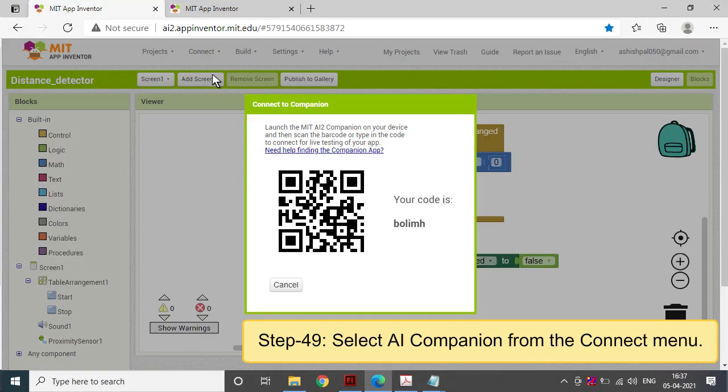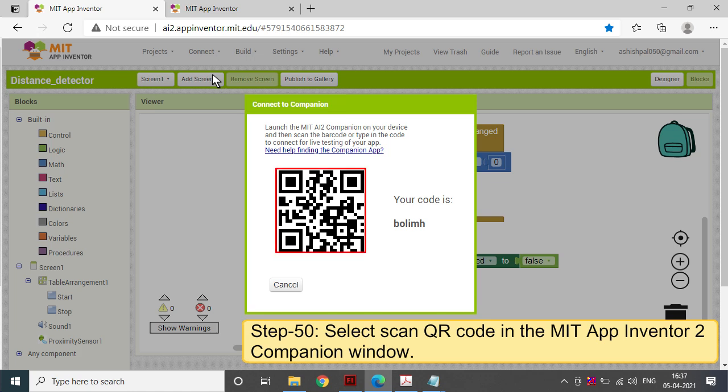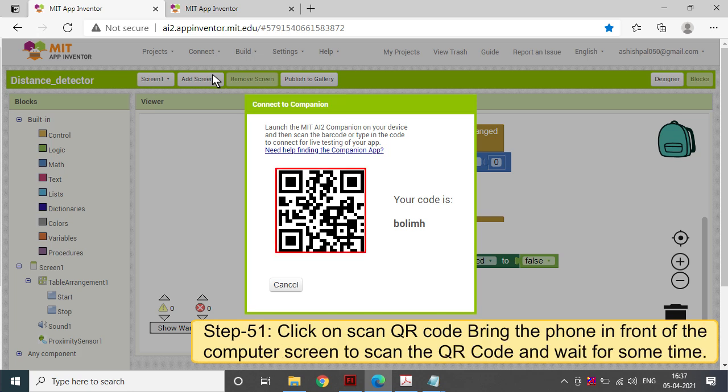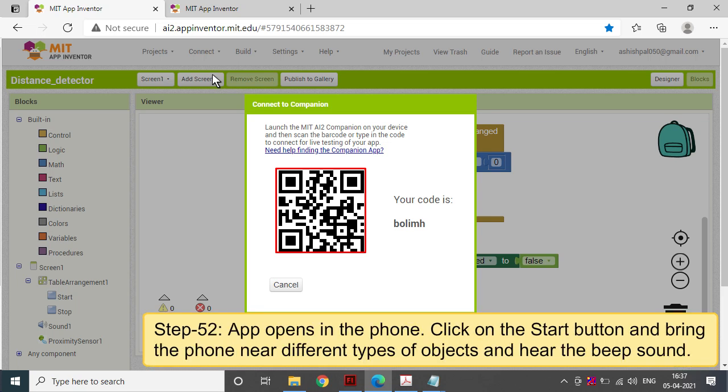Step 50. Select Scan QR Code in the MIT App Inventor 2 companion window. Step 51. Click on Scan QR Code. Bring the phone in front of the computer screen to scan the QR code and wait for some time. Step 52. App opens in the phone.